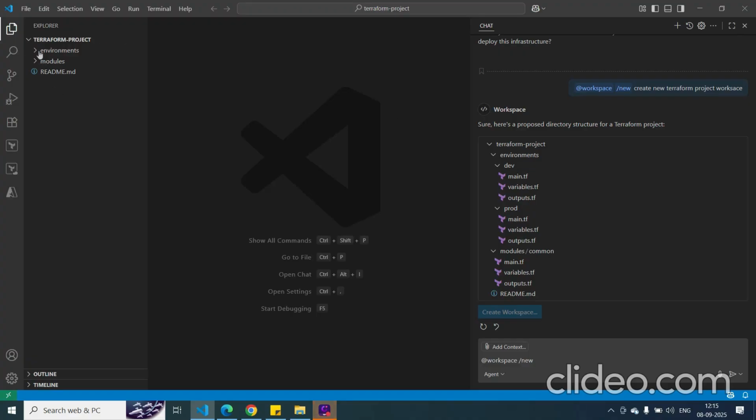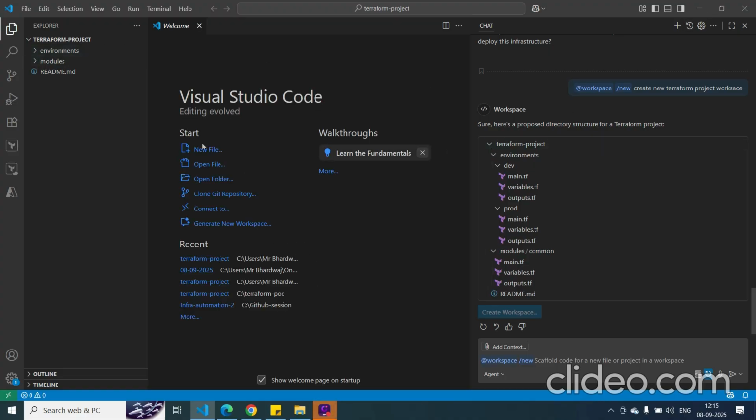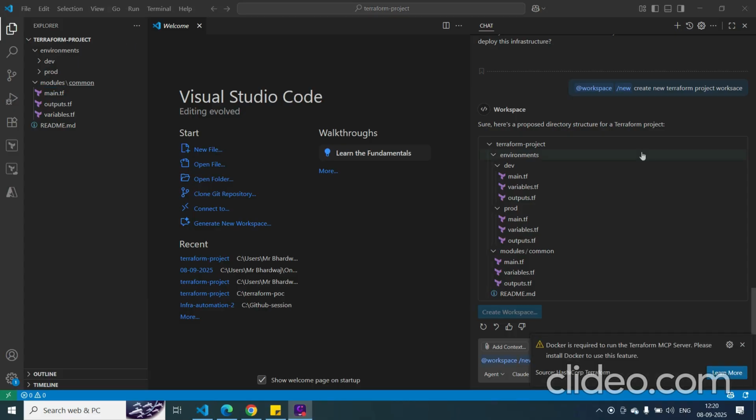Okay, now you see the workspace is created, with the environment folder and module also created, right? So let me start and then we'll explain it, then go to the module. All right, so now you see the workspace and module are created, but it's high level. Now I need to define the proper module structure. So what should I do? I need to ask Copilot to create it.